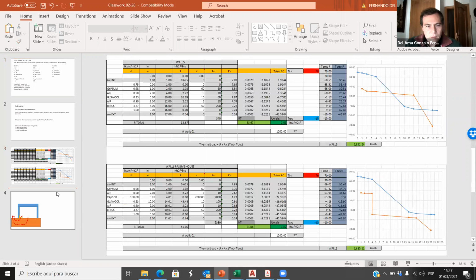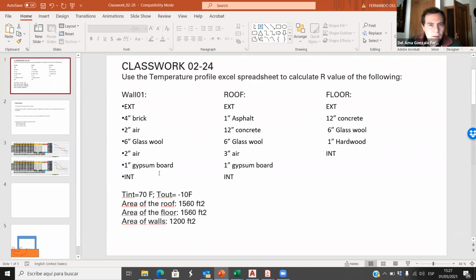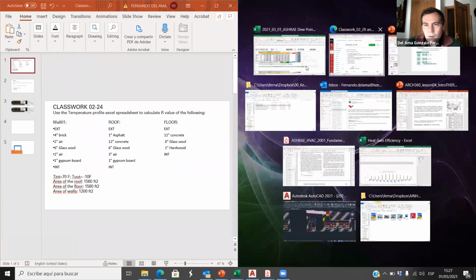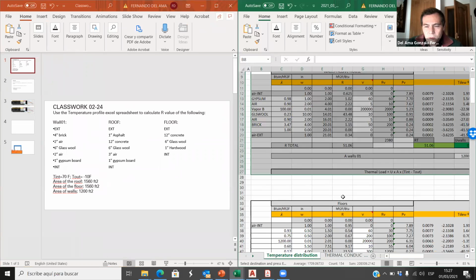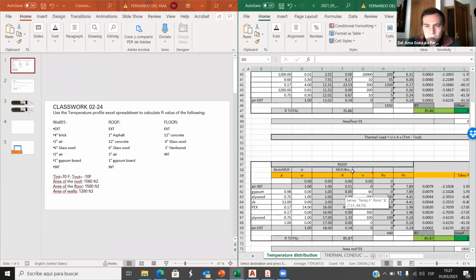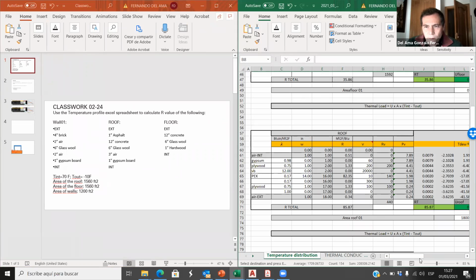Okay, so what would be next? The roof. So if we go to the roof, this is the roof tab. Inside, we have the gypsum board. How many? 1 inch. So it's 0.98 and 1 inch. Then we have air.